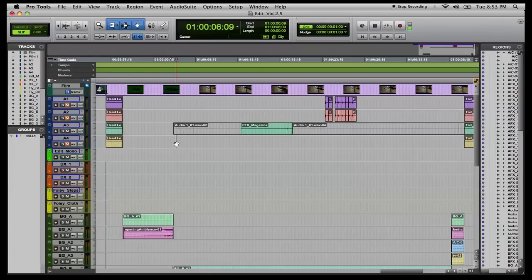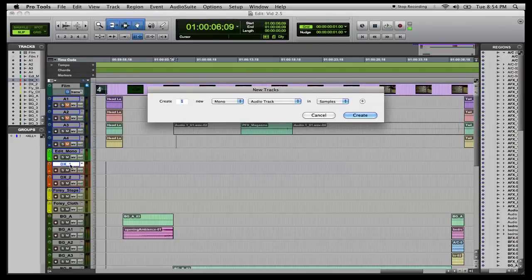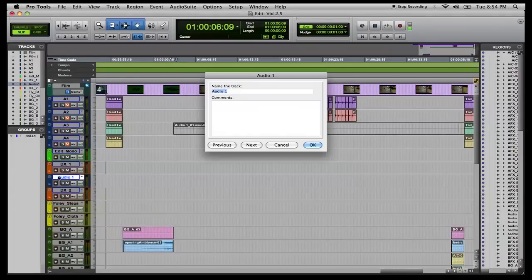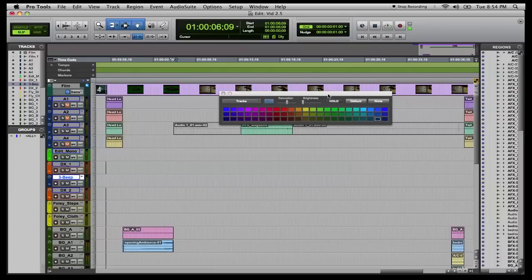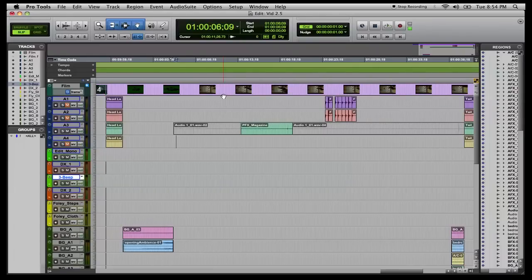We've been working on, let's create a new mono track. That's going to be our 3-beep track in between our 2 dialogue tracks. And let's go here, create our new track. It's going to be mono, there we go. We're going to rename this 3-beep. Oops, and I had shift. There we go. And just recolor it, just me nitpicking.